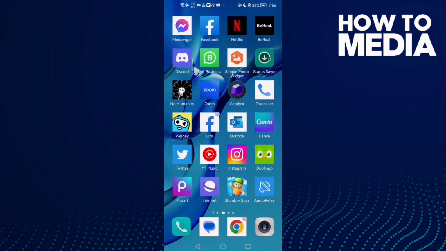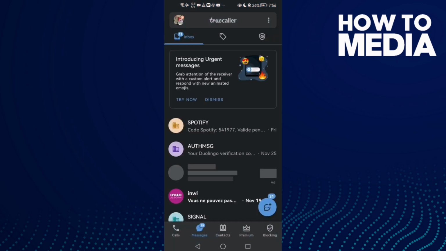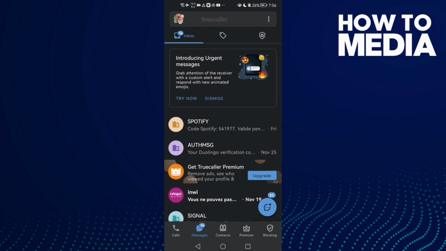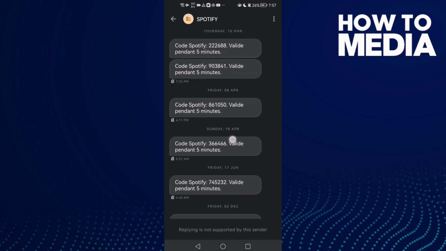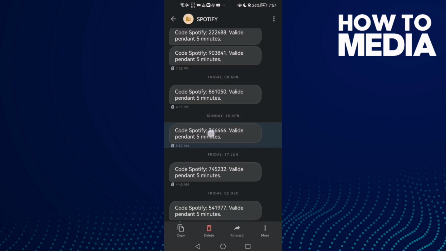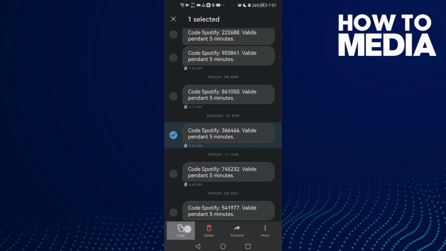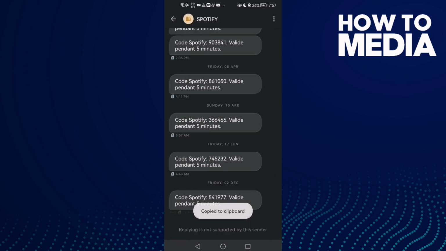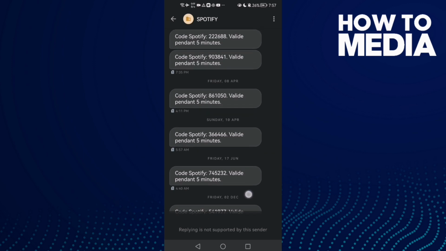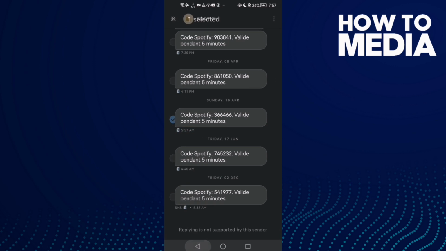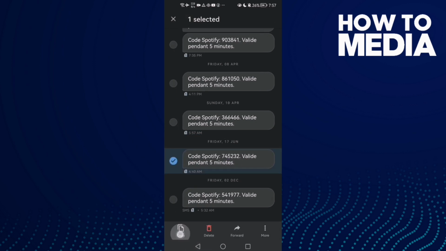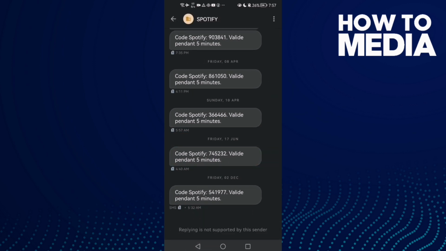First open Truecaller and now go to messages and then select any chat you want, like Spotify. And now once you're here, hold on any message you want, like this one, and here we'll find copy, and that's it. Just click on it, and as you see the message has been copied to the clipboard, and you can copy any message you want. Just hold and click copy, and that's it.